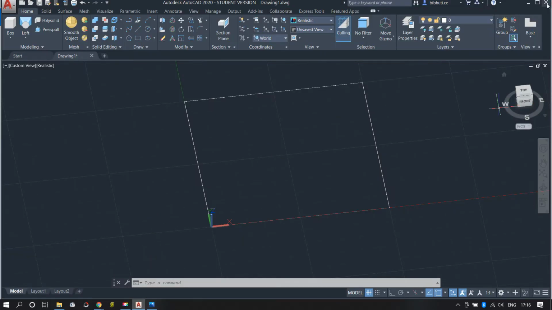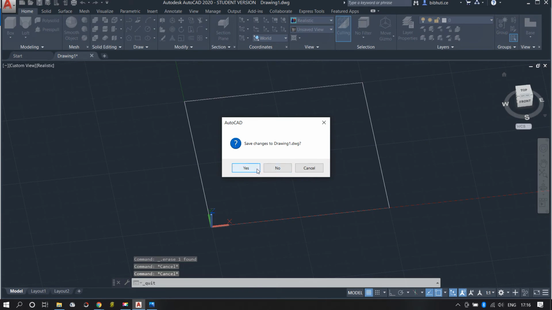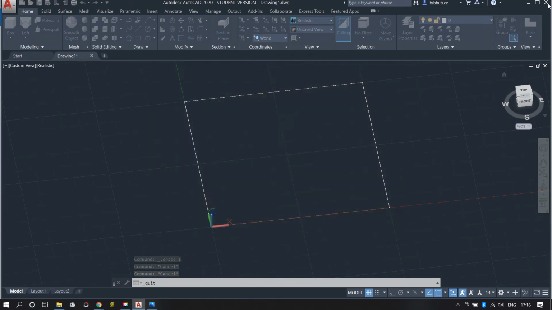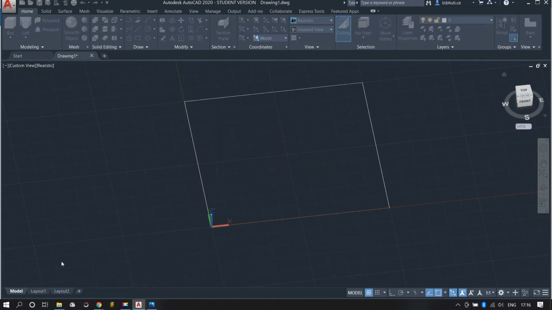Okay, I'll close AutoCAD. I don't take any chance. I'll close.